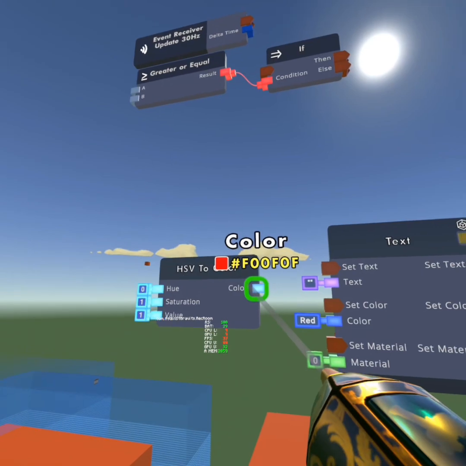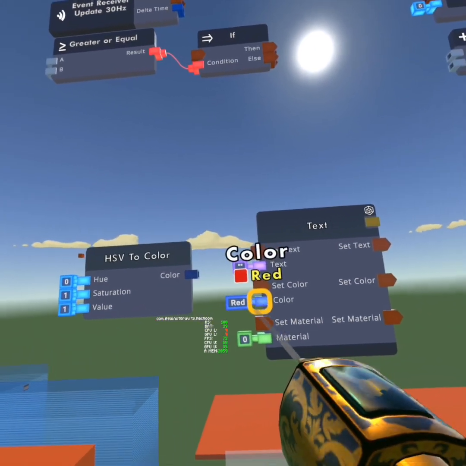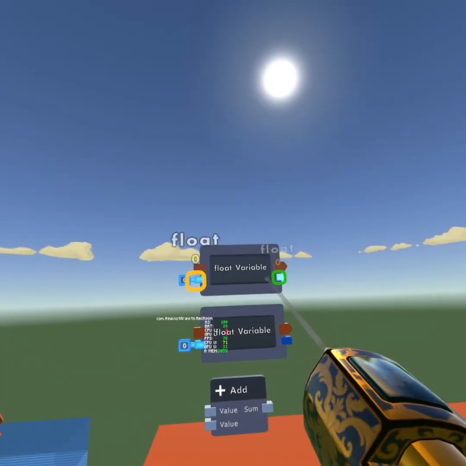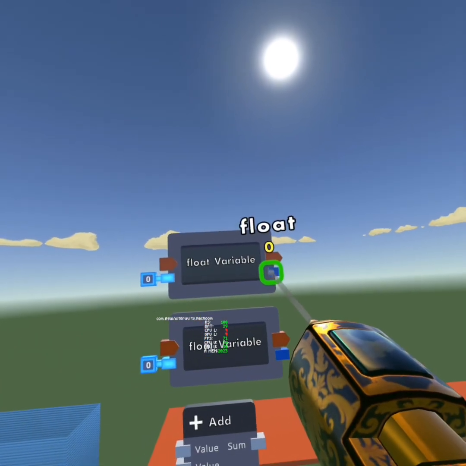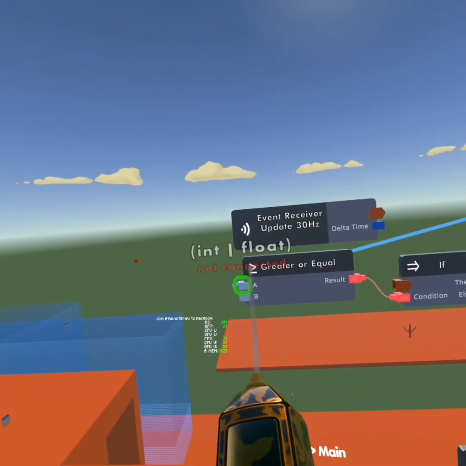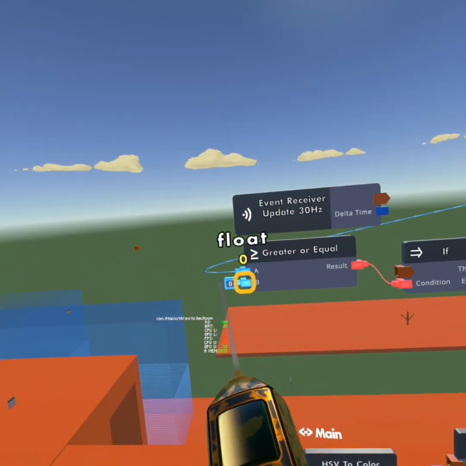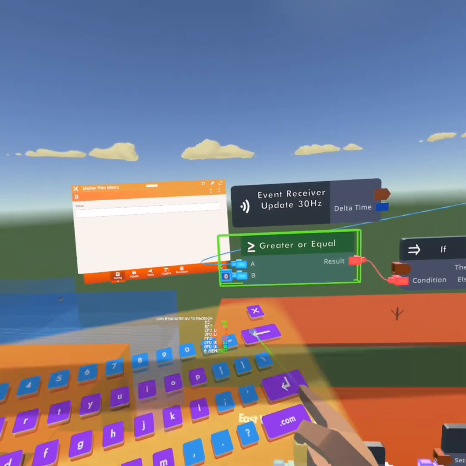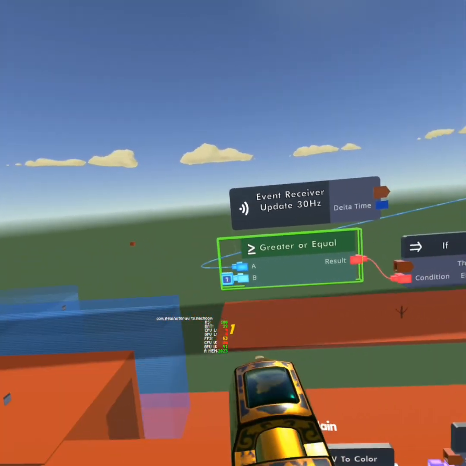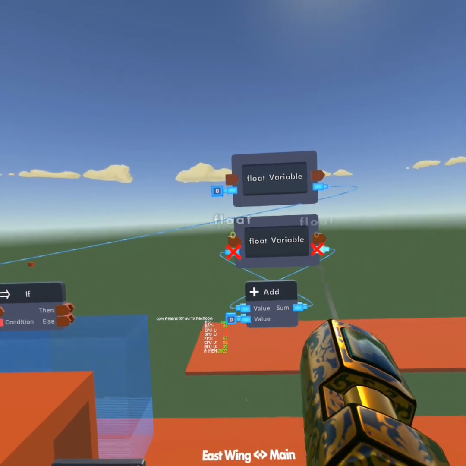You're gonna want to connect the HSV2 color to text color. You want to connect the float variable. Use the lower input to connect to the upper input of greater or equal. And then for B input of greater or equal, you want to put 1. Now you want to cross these two.